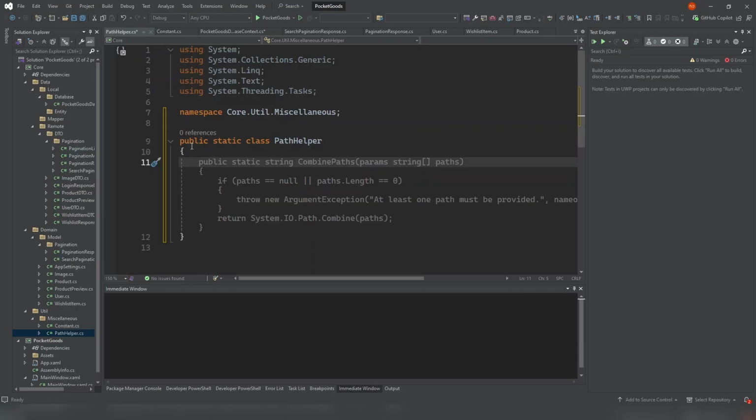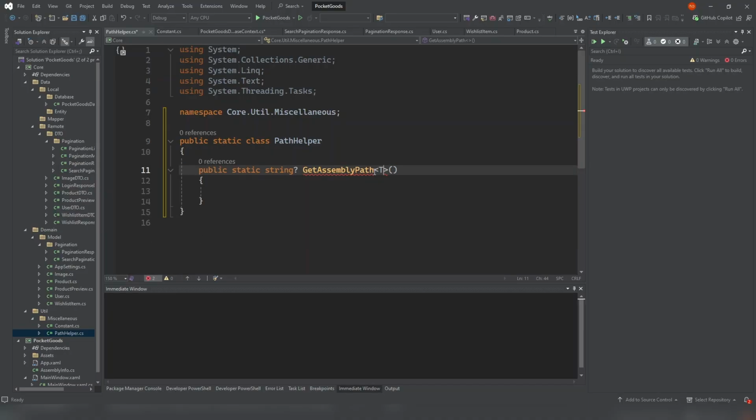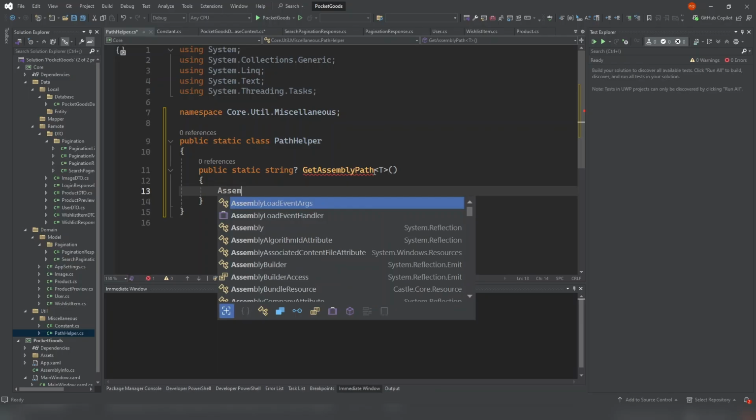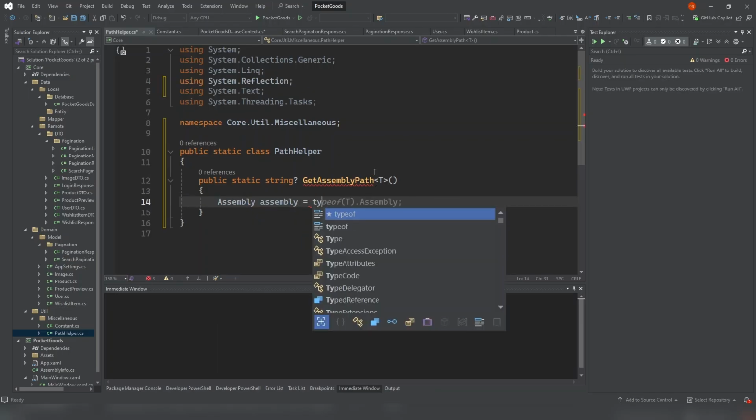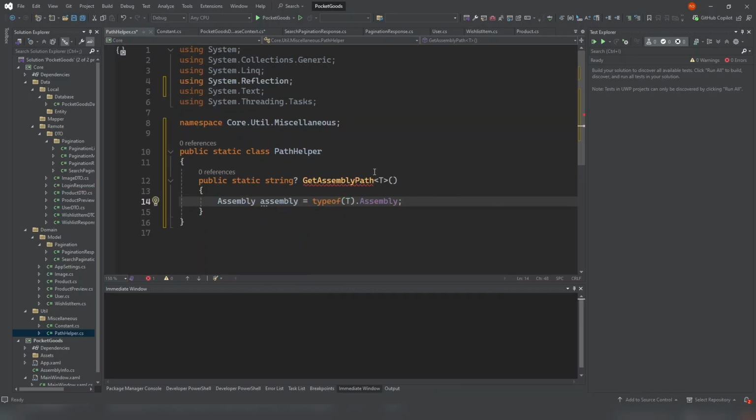I would like to define a function that's going to help us to return the assembly path. The assembly path is going to help us to get the application folder where to store our database. Let's provide the generic type. First things first, we have to get the assembly containing the specified type by doing assembly equal typeof T dot Assembly. All right. Next, we have to get the location of the assembly file. Let's call it assembly location.